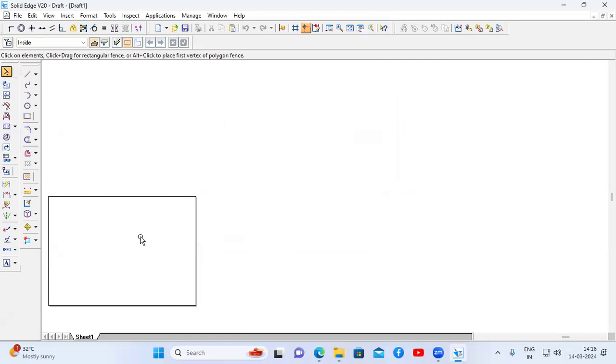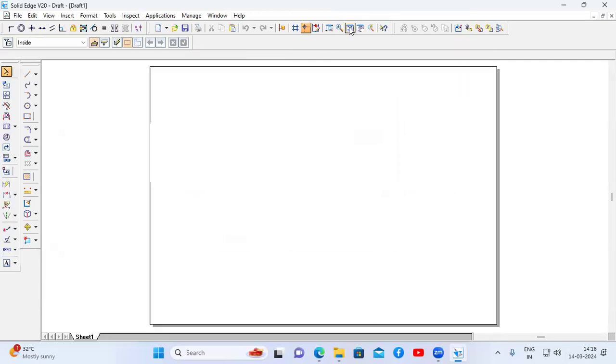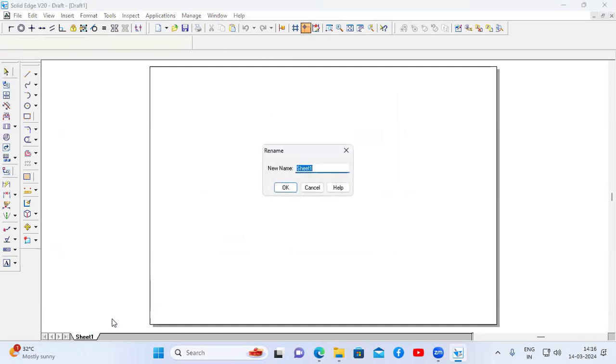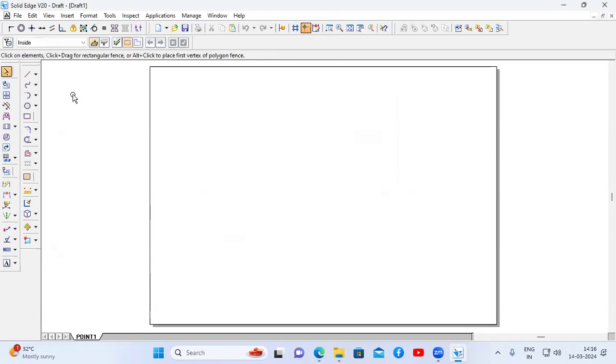Now the sheet is ready. Go to the fit option to enlarge the sheet. Since I'm doing the point problem, I'm going to rename the sheet as Point 1. Go to Sheet 1, right click, go to rename, and rename this sheet as Point 1. Now first I'm going to create one folder. In that folder, I'm going to save all my CAD drawings.